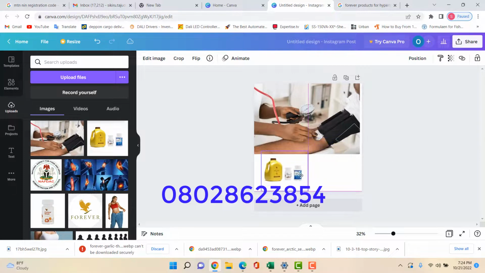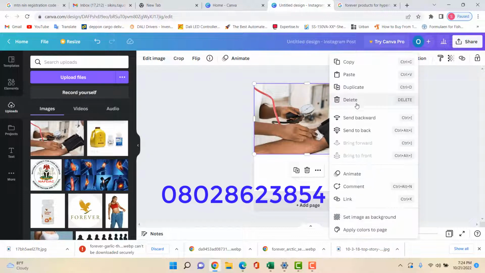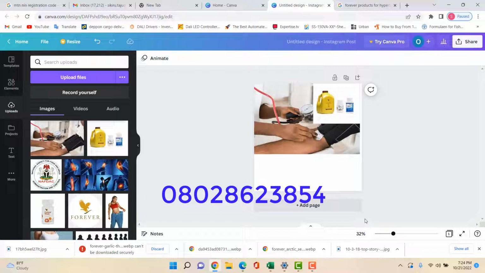So I can put the product I want to sell here. I can even put the product on top. But if you want to put it on top, you right click and send this one backward so that the product can be at the top here. You can see I have superimposed it at the top here.